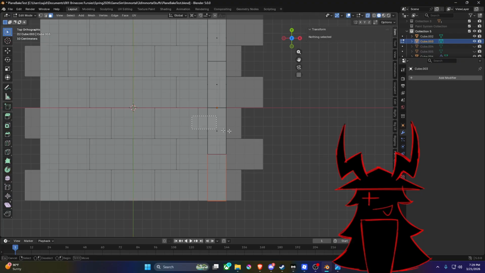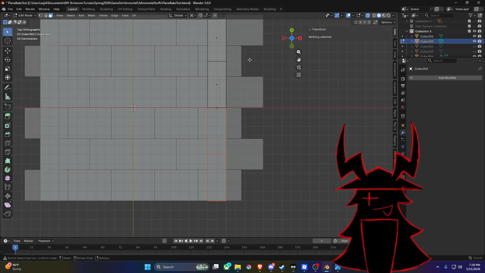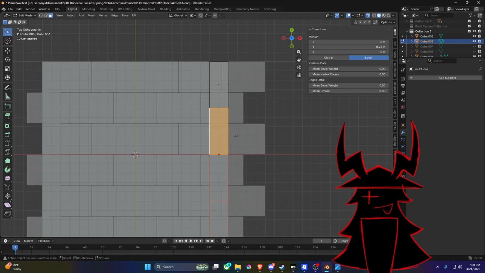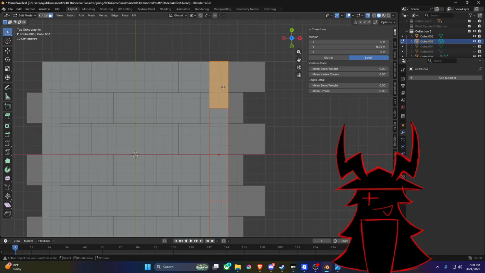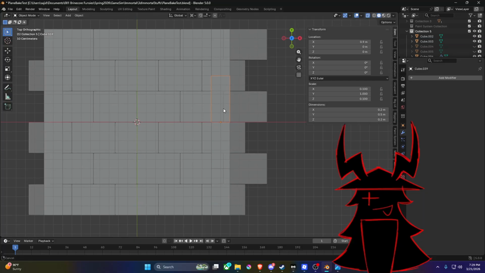P, zero selection. You have to reach all the way over to shift. P, separate by selection. So these should all, oops, copy, separate by selection. Cool. So they should all be their own separate objects.